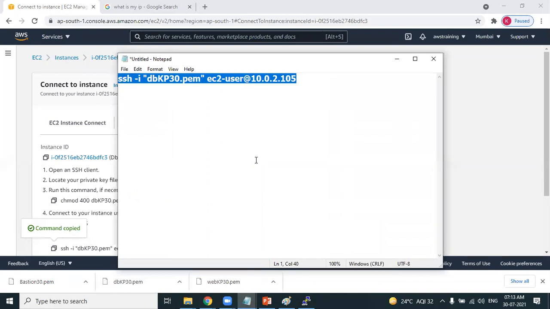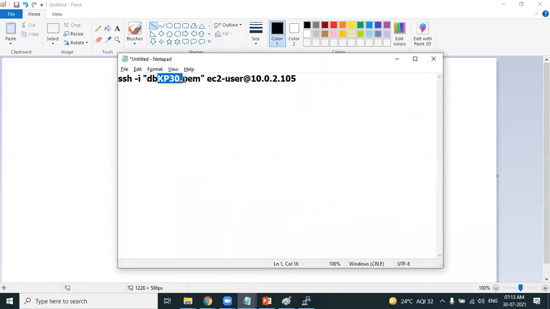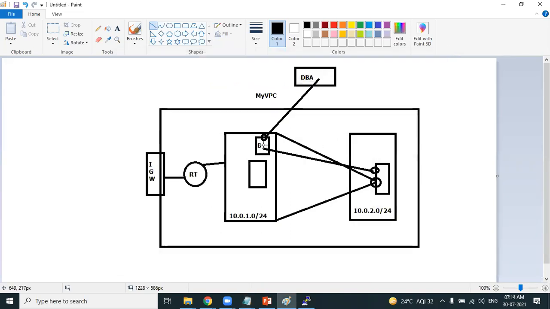Using this SSH command, the connection will succeed only when the PEM file is available in the Bastion server. Right now, we are pointing to Bastion server. From the Bastion server, you are trying to connect to the DB server. That is possible only when you have the key pair, right? Key pair should be available in the Bastion server, because from the Bastion server, you're connecting to DB server.